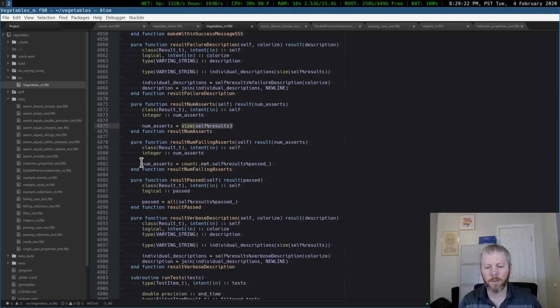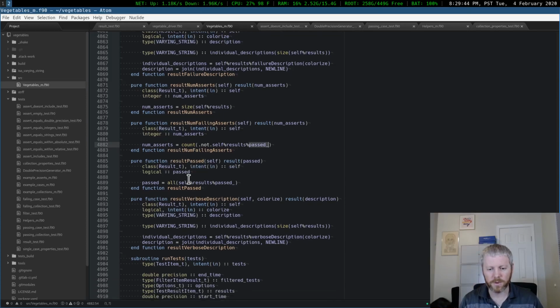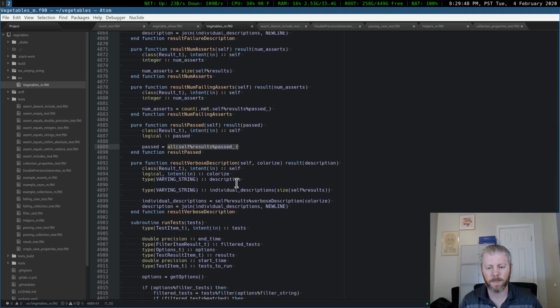If we want to know how many of those assertions failed, it's however many didn't pass. So it's got an array of results, and each individual result says whether or not it passed. So the number of failing assertions is just however many of those didn't pass. And the result itself passed if all of the results passed.